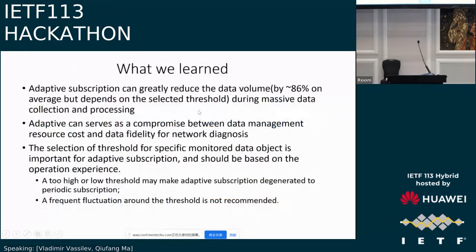So the lesson we have learned is that adaptive subscription can greatly reduce the data volume during the massive data collection and processing, and it can also serve as a compromise between the data management resource cost and data fidelity for network devices. But it's important to remember that the selection of the threshold for the specific monitored data object is really important for adaptive subscription, and it should be based on operation experience.